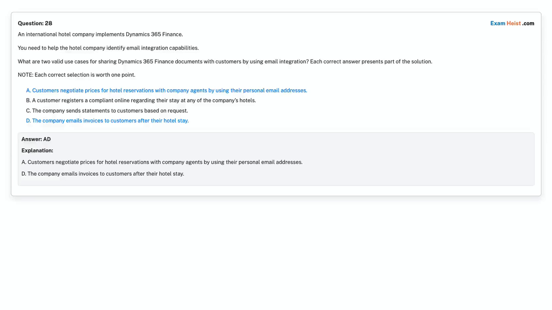Correct answer is option A, customers negotiate prices for hotel reservations with company agents by using their personal email addresses. Option D, the company emails invoices to customers after their hotel stay.